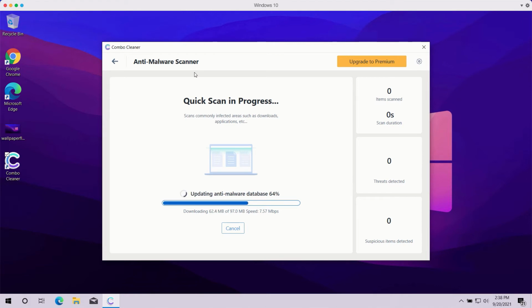But of course, you can also clearly see that the program might first update its anti-malware database in order to make sure that all the threats are properly detected during the scan. And you should not actually cancel this process because this is crucial for proper malware detection and removal. So after the anti-malware database is successfully updated, the program will begin the analysis of your computer, and then you will see the summary of all threats that were found during the scan.